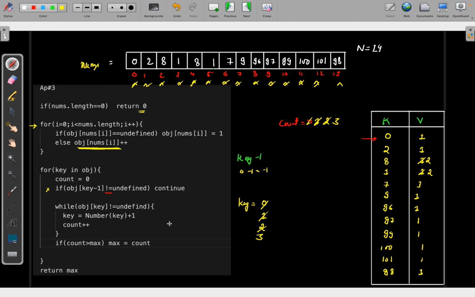Now I will check if 3 is defined. 3 is not defined. So I will check whether this count is greater than max. Yes. Suppose I initialize my max here as well. Like here I have not mentioned it, but max will be there. If this count is greater than max, yes, it is. So I will update the max.